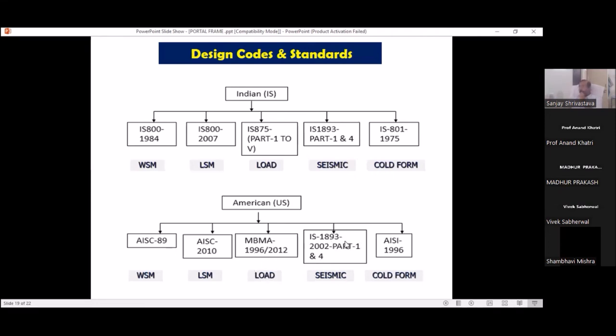And for seismic, we use the Indian code. It is not the American code. For seismic load calculation, we use the Indian code along with the American code. AISI is basically an American code, similar to this one, used for cold form sections. Coming to the next.